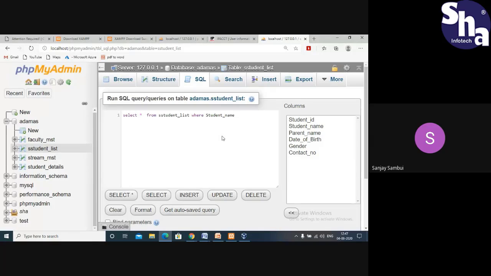Underscore is used for a single character. So when I say the second character, that means the first one should be a character. Percentage means a group of characters, there might be one character or more than one. But underscore means there should be exactly one character, any character it may be. Then I said the second character is A. That means first anything, then A, and after A there could be anything. So that is percentage.